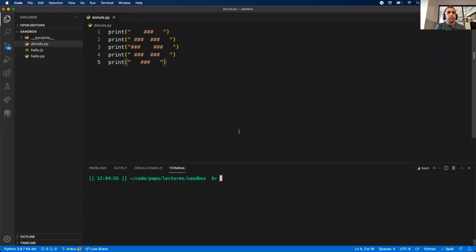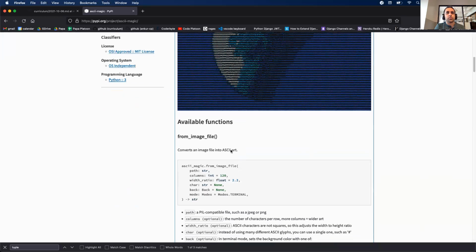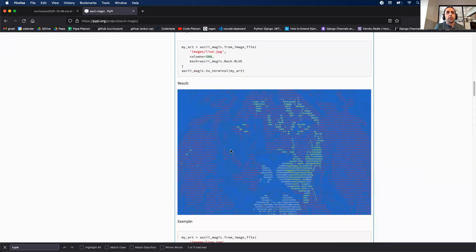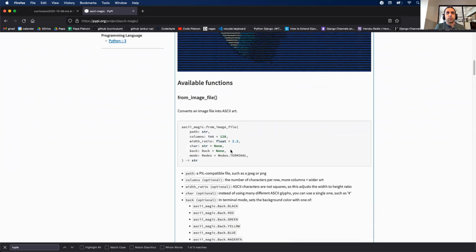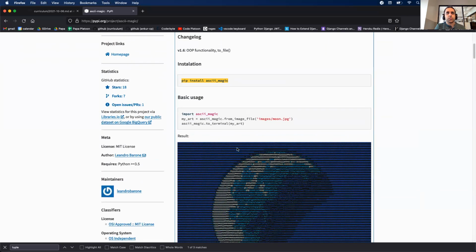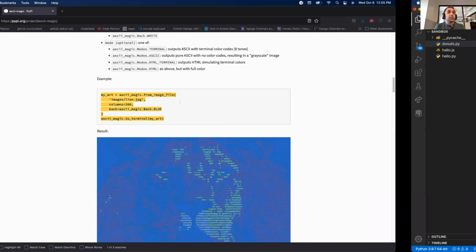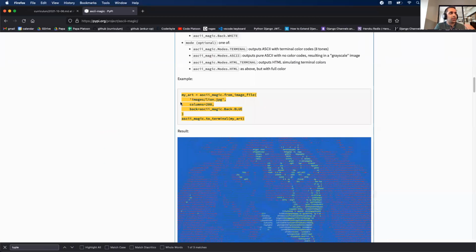So I installed ascii magic following this. And again, I just go through that documentation. Let's see, what do I want to do here? Let's print out something to the terminal. Basic usage. Let's get a little more crazy. Let's go with this. All right, so again, I'm just using someone else's work because there's no way I'm going to implement this by myself, especially in like 10 minutes.